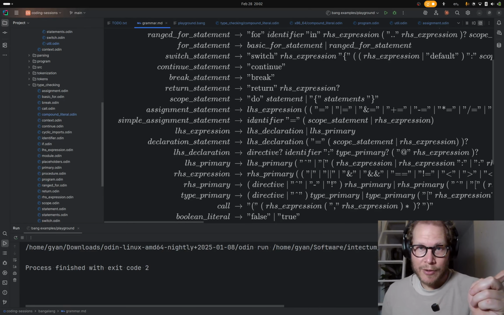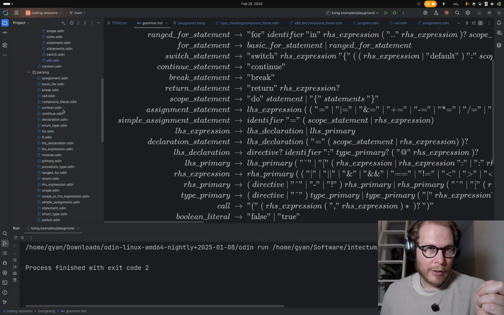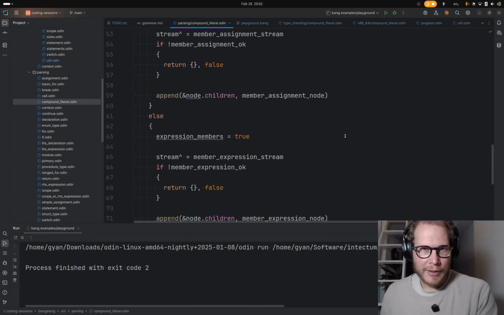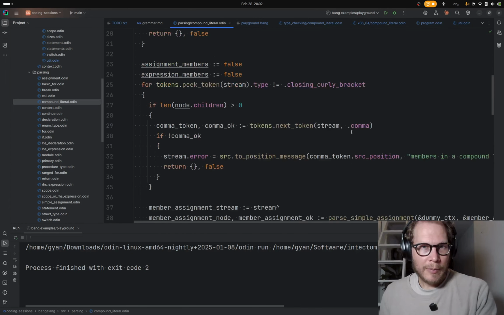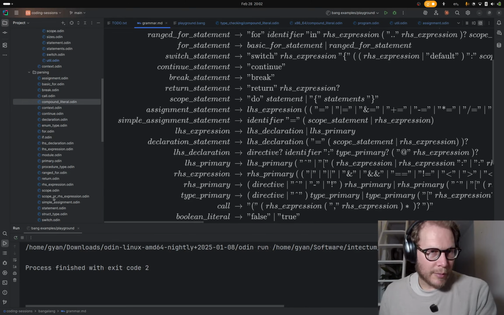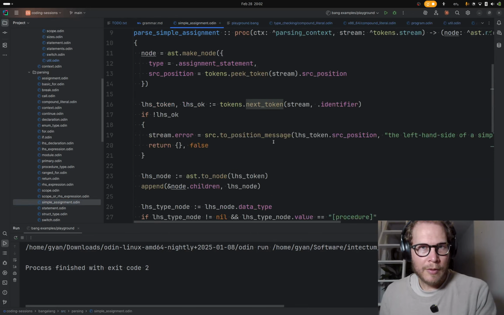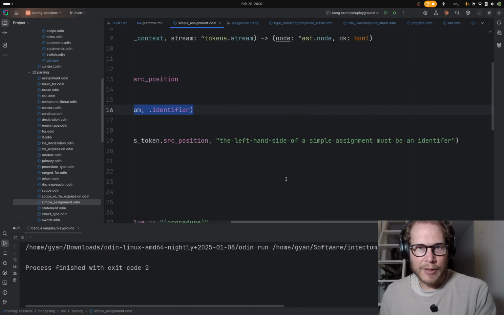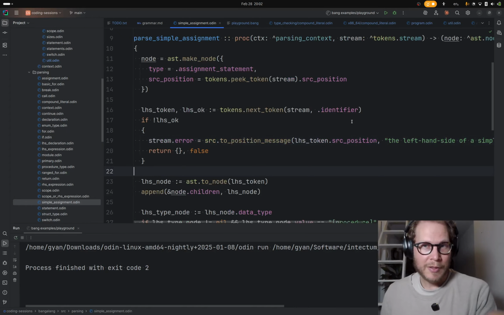So this is where the parsing should tell us that it's just an identifier. So let's go back to parsing. I just want to make sure that I understand this properly, because I've been away for a little while. No, not compound literal, simple assignment. So it tries to get an identifier, and if that fails, it says left-hand side of a simple assignment must be an identifier, because we just fixed up those error messages. So that seems legit.